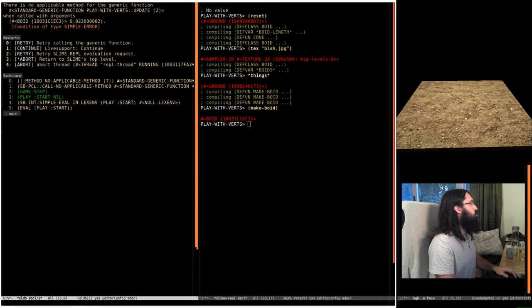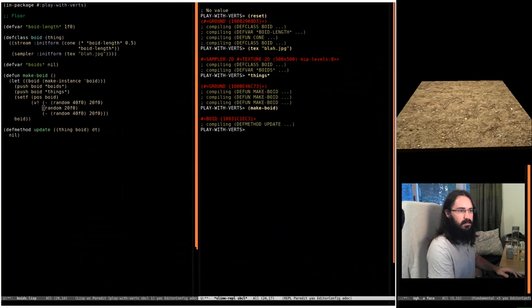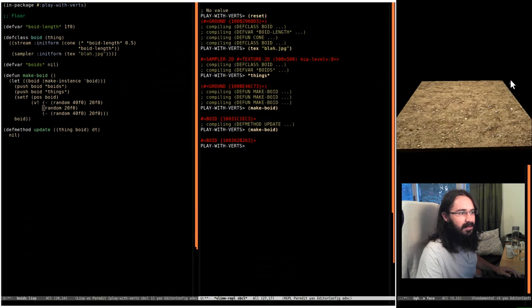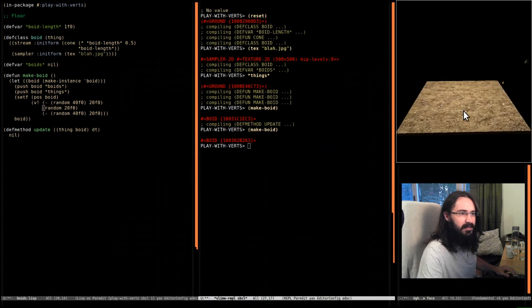Something crashed! Cool, right. No applicable method when called with a boid. All right, because I haven't compiled this function yet. And if we say continue, there should have been one there. Where is it? Oh, there's one. Okay, so one just appeared there. I guess the other one's out of our field of view for some reason. That looks outside of the 40 as well. We'll see what I did. Oh no, there it is.